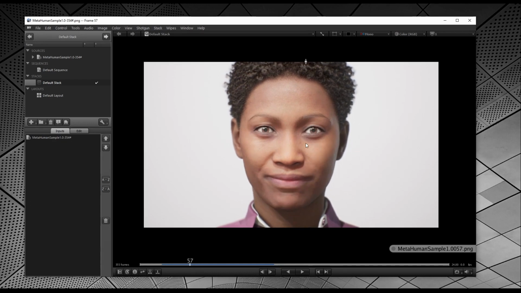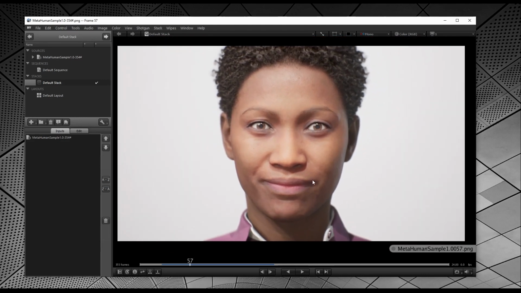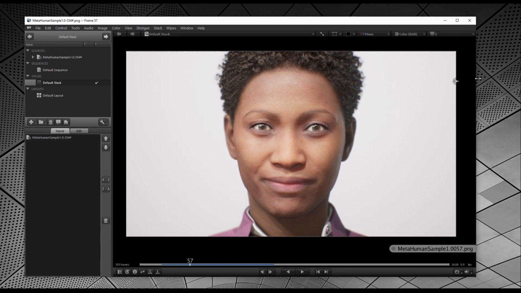This is rendered 1920 by 1080, so that it looks okay. It looks reasonable quality and kind of what we would expect from the sequencer. So there's nothing too scary here.